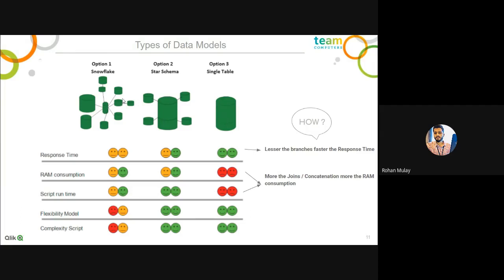So Snowflake, everyone is aware, we have one or more fact tables, and then we have multiple dimension tables linked to further dimension tables. So this is what the Snowflake schema is. Star schema is, we have fact tables and dimension tables directly connected to it, and single table is either a single table or we have multiple tables but we have joined them into one single table. So this is what the single table is.